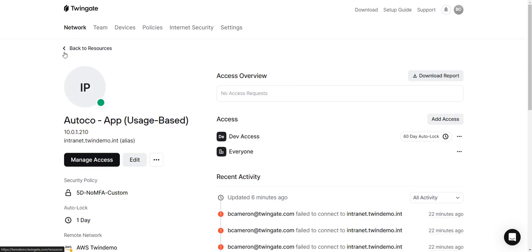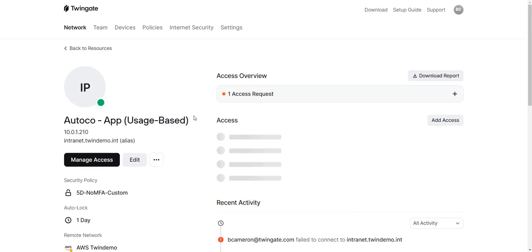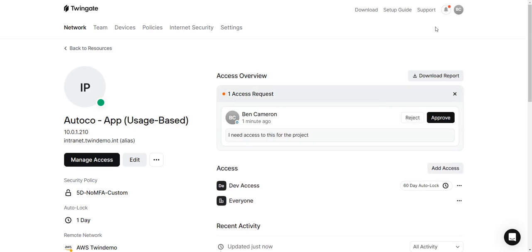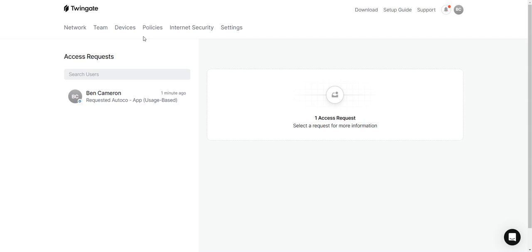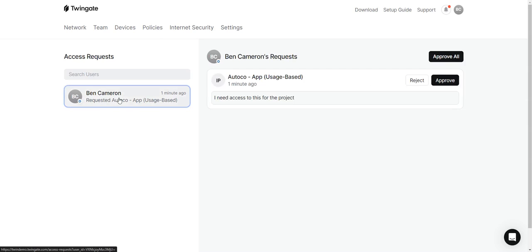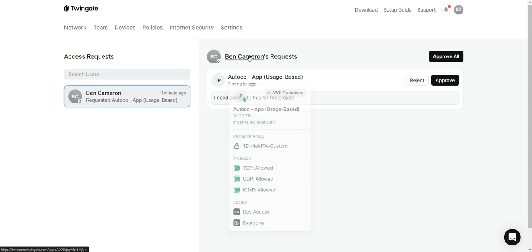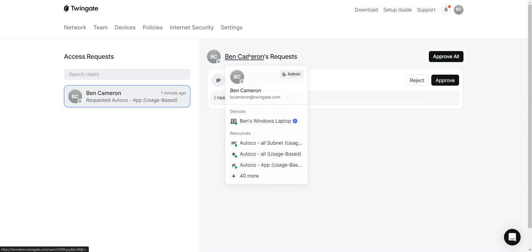In the admin console, we're looking at the screen for this particular resource. We can see two things. One, on this screen, there are any access requests available, as well as there is a notification section that I can go to and view all access requests in a queue. So as an administrator, I can go in here and I can review this and I can choose to either reject it or approve it. I can hover over the different parts and I can see information about the user.